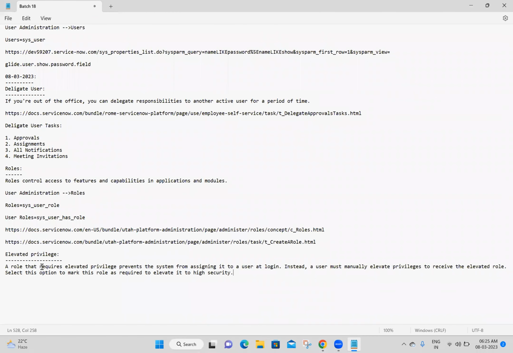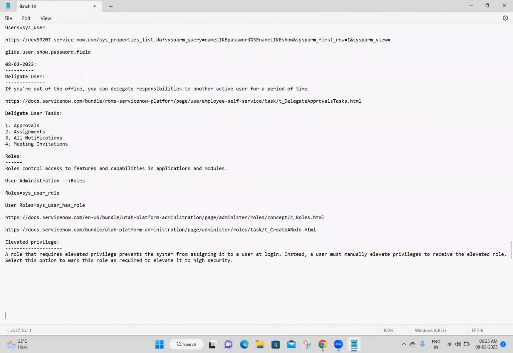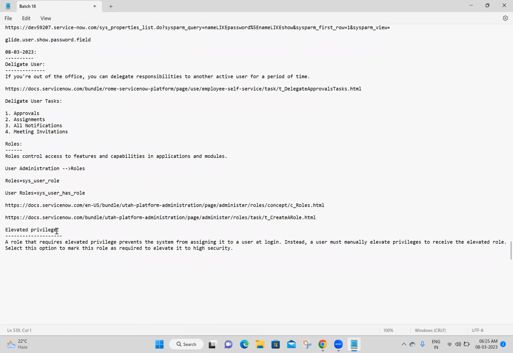Yes, everybody got it? What is elevated privilege role? Yes or no? Yes, please. Are you able to understand? Okay. Can you elaborate more? Can I think practically? Yes, that's what I'm going for now, the elevated role.